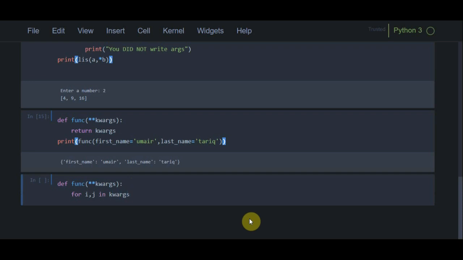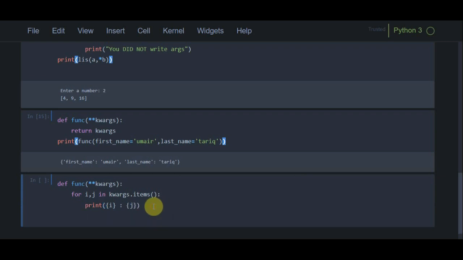So I can directly run this loop over kwargs, and then I am applying the .items() method. As I am applying the .items() method, I have to directly print i and j. I have to print i and j. So my work here is done. I just need to call my function.